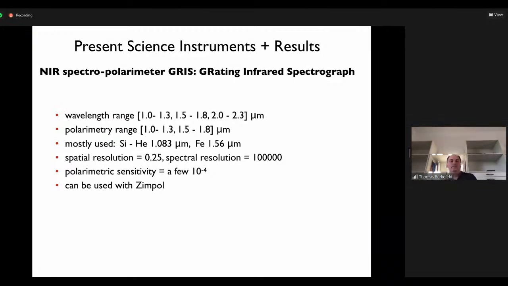Now, coming to the science instruments and results. First, we have the near-infrared spectropolarimeter GRIS, which is sort of the bread and butter system for GREGOR, the instrument with which most papers are produced. The wavelength range is from 1 to 2.3 micron with three separate ranges, out of which two can be used for polarimetry, and mostly used are the 10830 line and the iron 1.56 micron line.